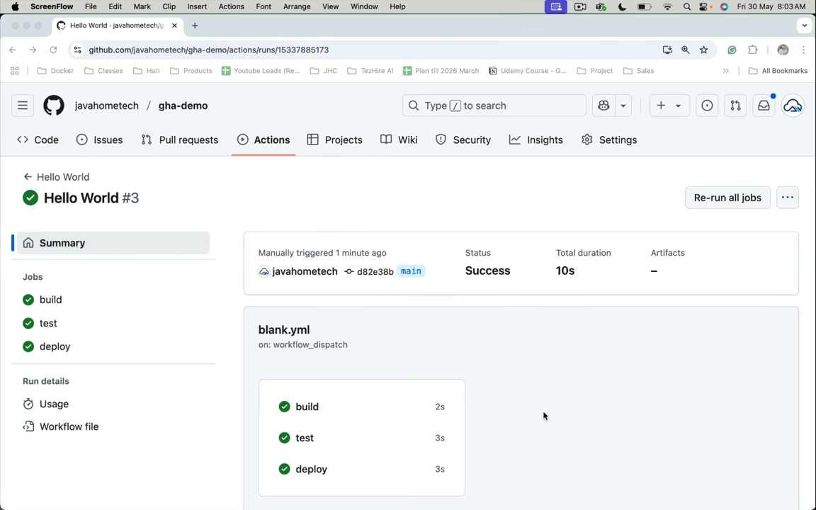But in certain use cases, we want to run these jobs in a sequential manner. For example, I want to finish build, only then I want to do test. After finishing test, only then I want to do deploy. If that is the case, how to configure the workflow? Let's see that.